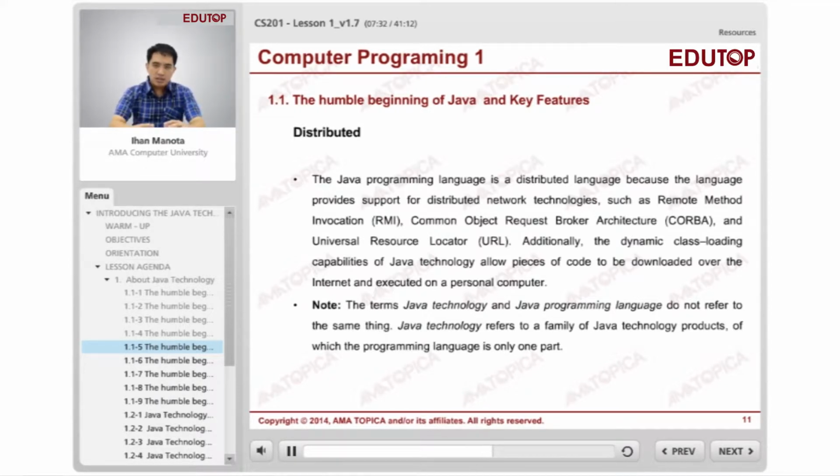So take note, class, that Java programming language and Java technology are not the same thing. They are very different. Java technology is the product offered by Java itself, or the Java family. And the Java programming language is the developing tool for programming purposes. So don't be confused about Java technology and Java programming language.